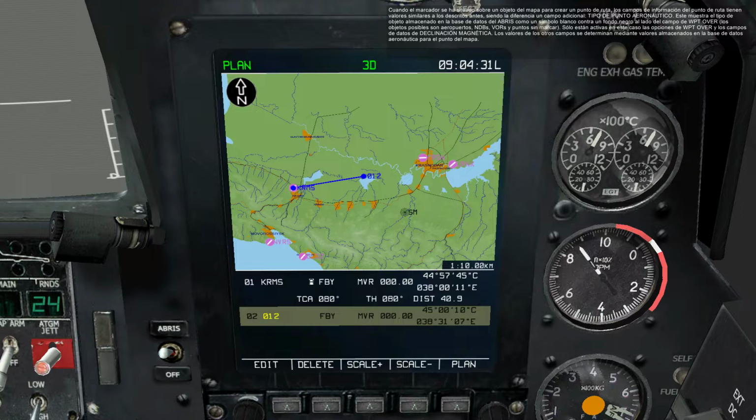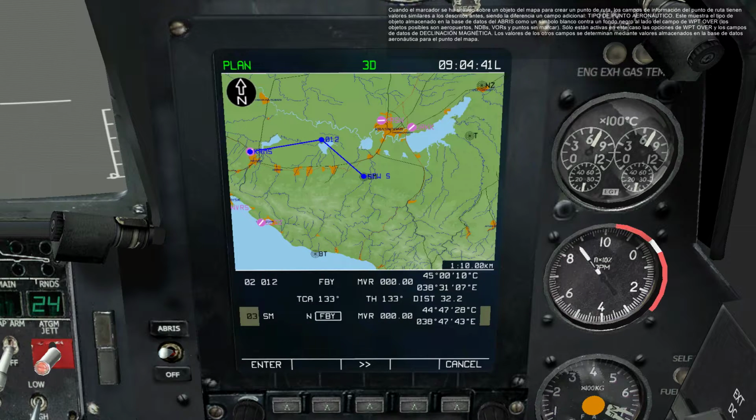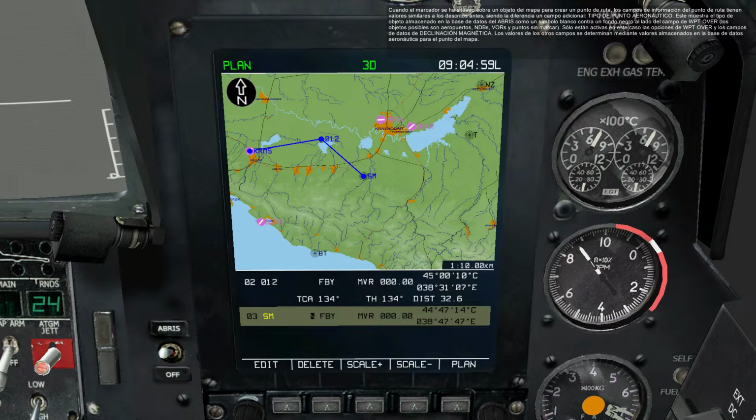When a marker has been placed over a map object to create a waypoint, the waypoint information fields have values similar to those described above. The difference being an additional field, aeronautical point type. This displays the object type stored in the ABRIS database as white symbols against a black background next to the waypoint over field. Only the waypoint over option and magnetic declination data fields are active in this case. The values of the other fields are determined by values stored in the aeronautical database for the map point.